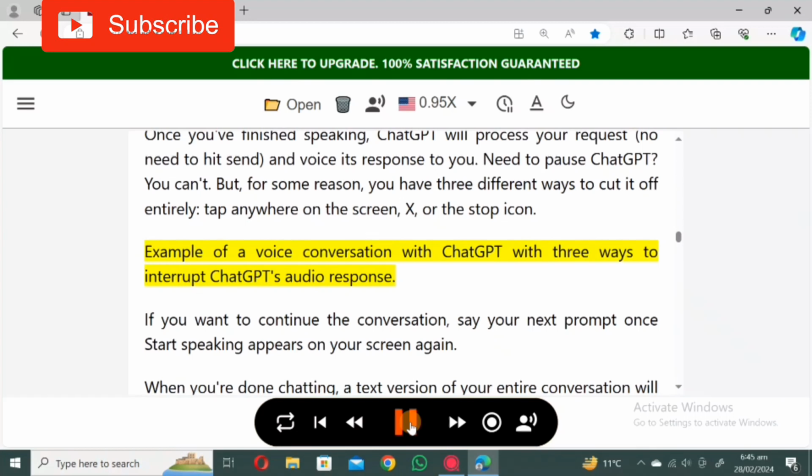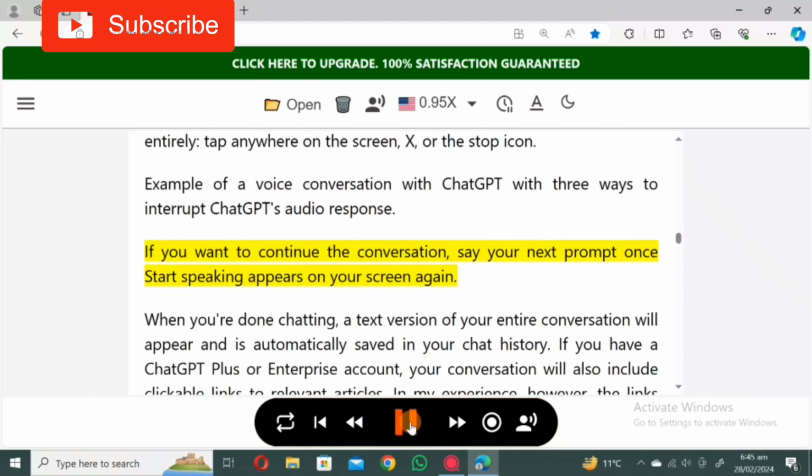Example of a voice conversation with ChatGPT with 3 ways to interrupt ChatGPT's audio response. If you want to continue the conversation, say your next prompt once "start speaking" appears on your screen again.